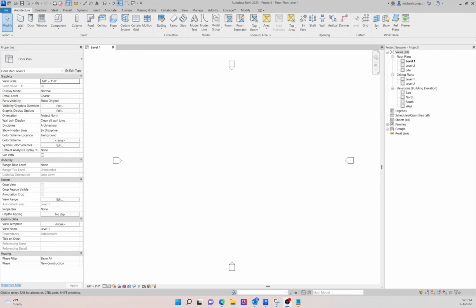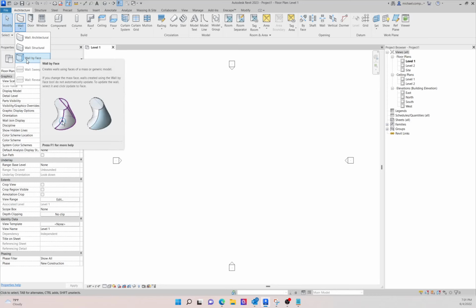So first thing I want to show you is the wall tool. And the very first thing you should notice is there is a drop down below it. And so when you click wall, you can make 3 different kinds of walls. You can do an architectural, you can do a structural, wall by face, and I'll present in a video later what that means.